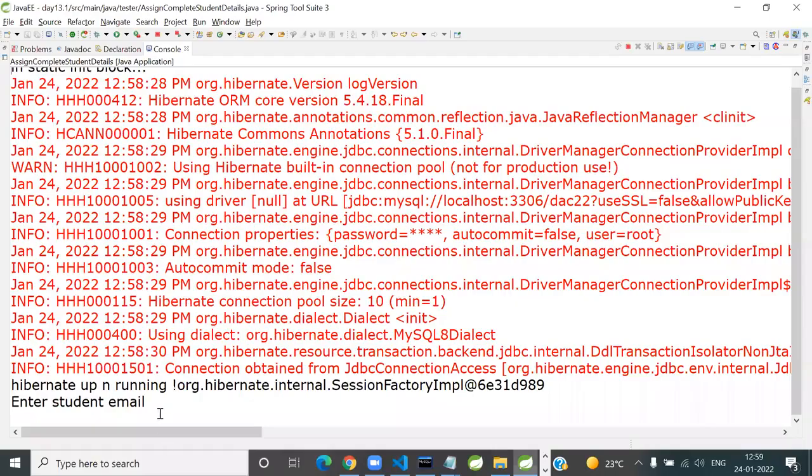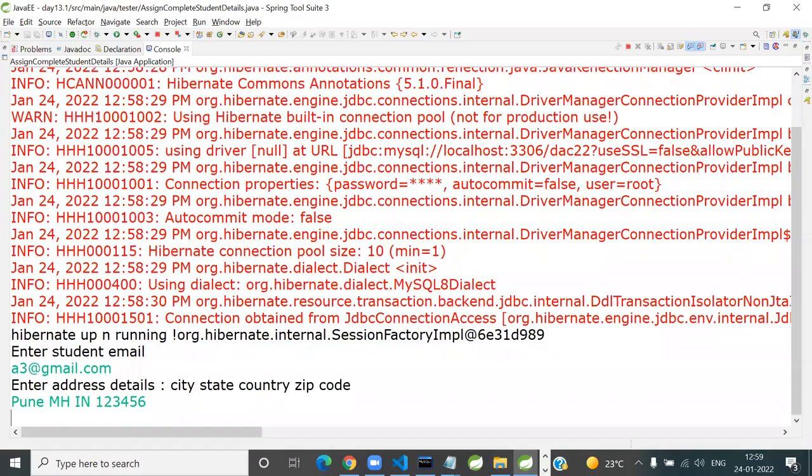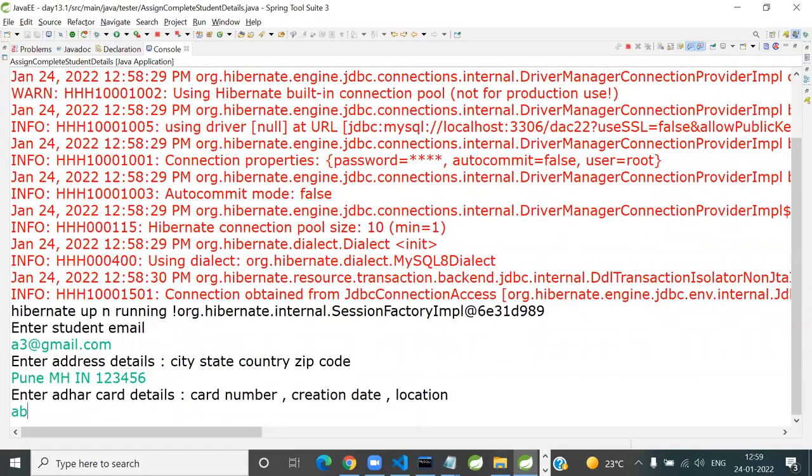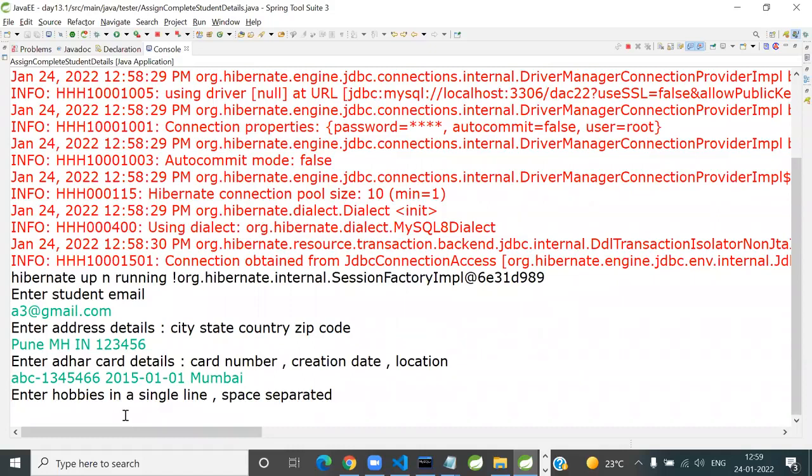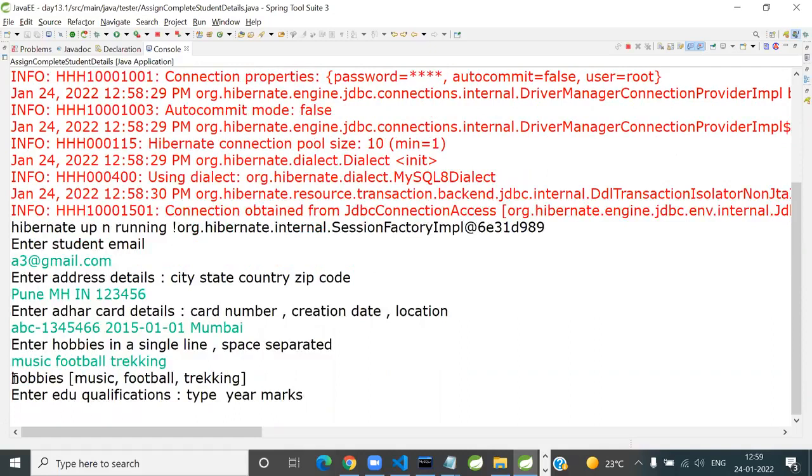Okay, address, zip code, Aadhaar card details, creation date, the location, the hobbies in a single line. Okay. So see that I'm putting the SOP so that I immediately know what it is.